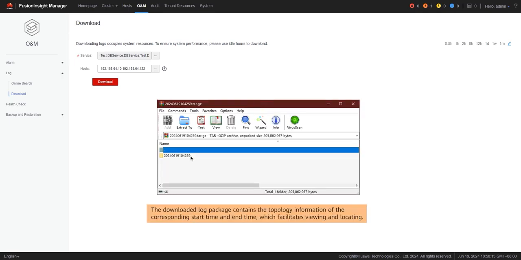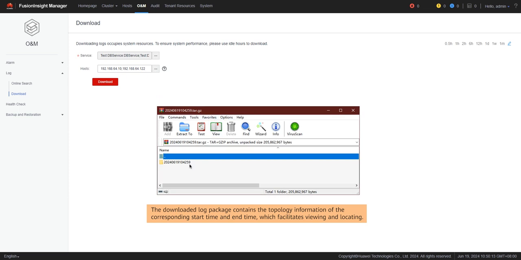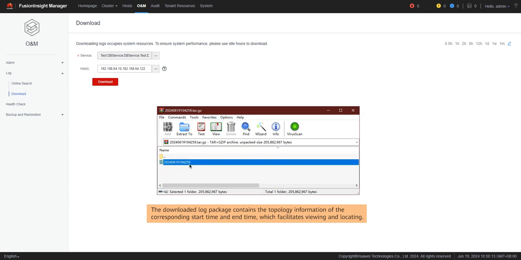The downloaded log package contains the topology information of the corresponding start time and end time, which facilitates viewing and locating.